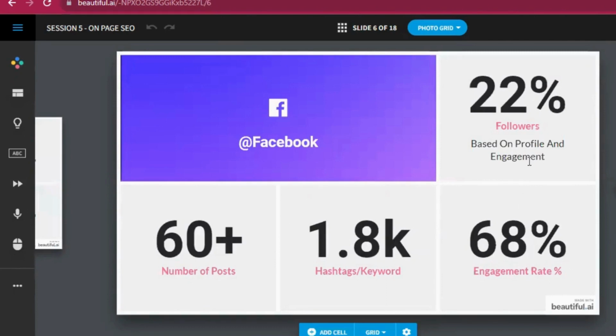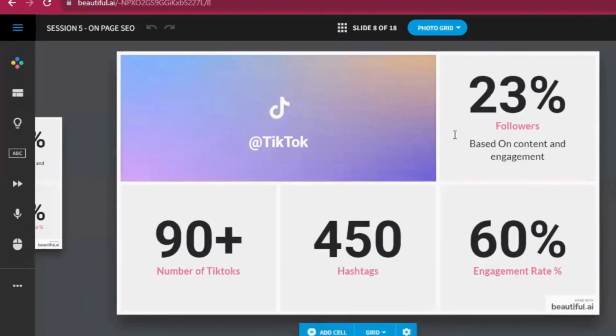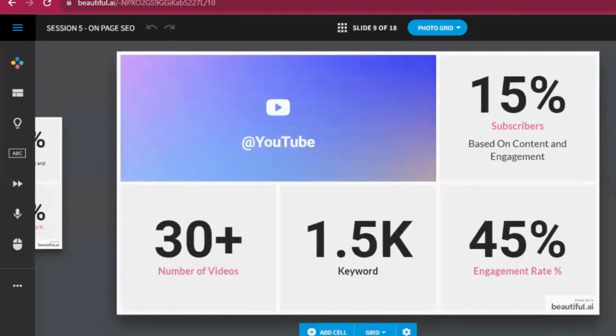Similarly, on Facebook, it will increase the followers' engagement through the hashtags, and the number of posts should be 60 plus. On Twitter, the same thing, it will increase followers by 12%, and you need to post 30 plus content, and then you need to add the hashtags. So similarly for TikTok and YouTube and LinkedIn.